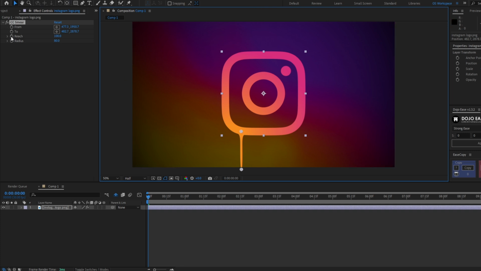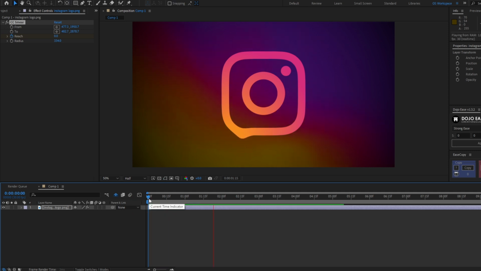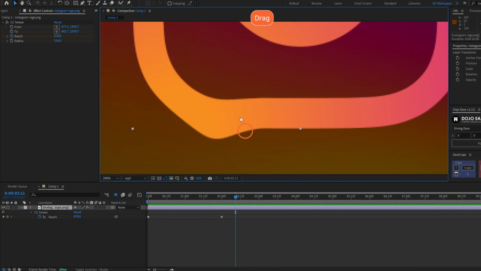a keyframe here for reach. So make a keyframe. First let's start from 0, now move forward and increase the dripping. You can also make this with a bigger radius and it will take more from the image, like that. You already have the dripping, but you can see this part here.